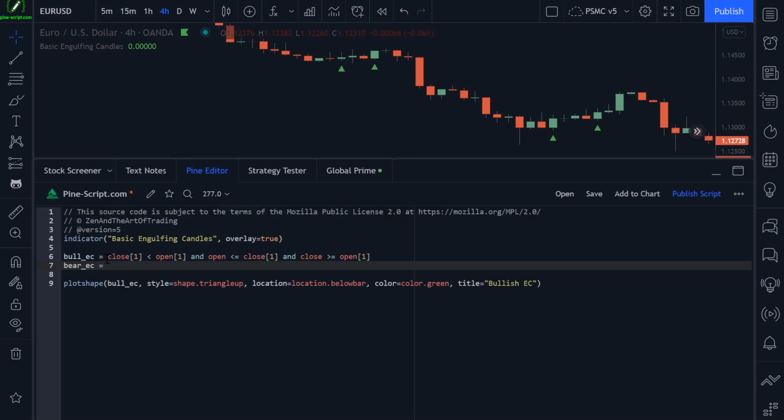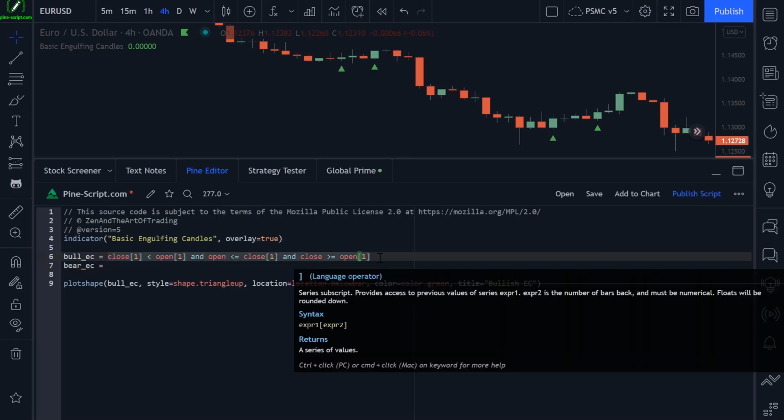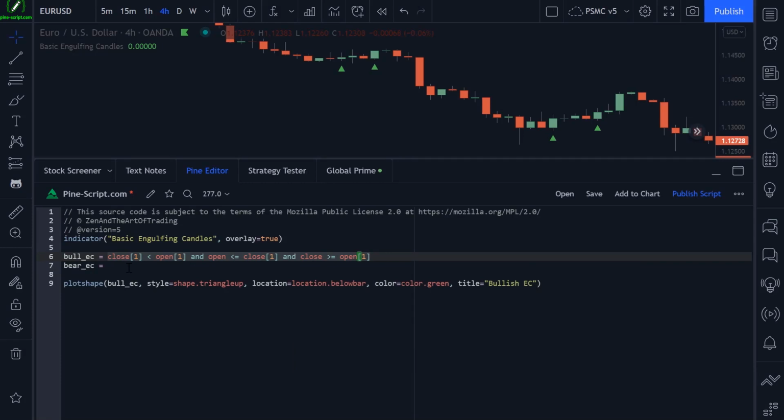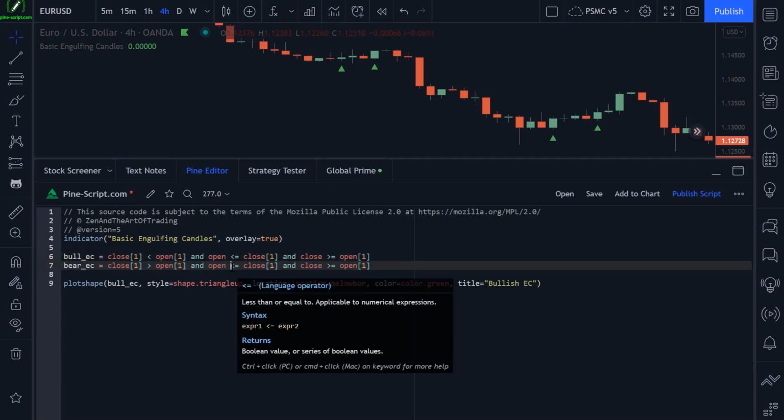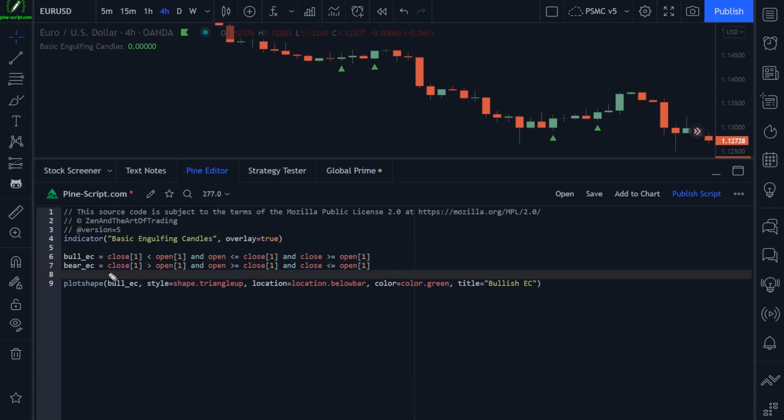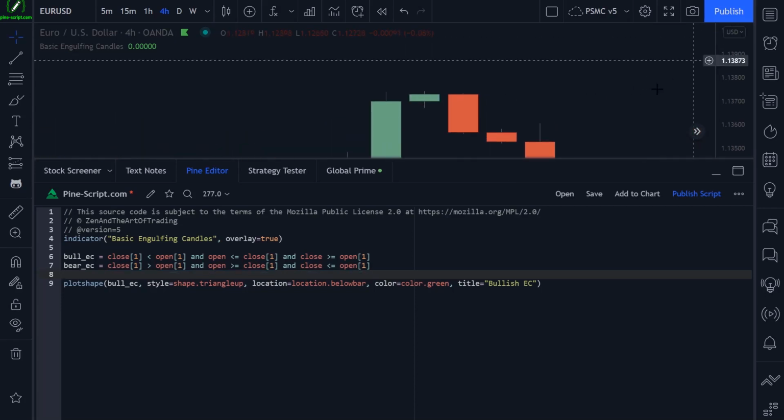And for this, it's essentially the exact same thing as our bullish engulfing candles. So I can copy that line of code, paste it in there, and I just need to flip all of my operators around. So now the previous bar must have closed bullish. The current bar must have opened greater than or equal to the previous bar's close. And the current bar's close must have closed less than or equal to the previous bar's open.